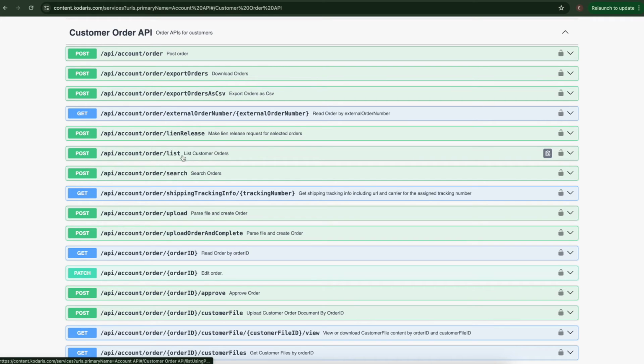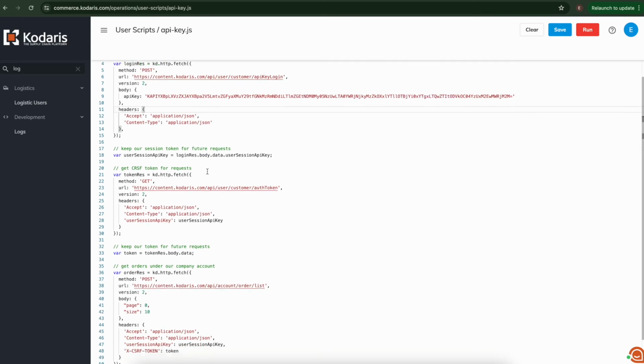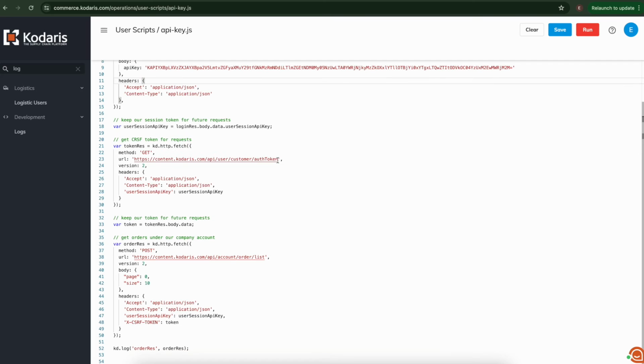So I already have a script set up, so I'll go over to that and walk through it. Here we're calling the API key login endpoint, and we'll send in our API user's API key in the body. And I'm also sending a couple of headers. Next, I'm keeping my session token returned here from this endpoint for future requests. And then I'm getting a CSRF token from the auth token endpoint.